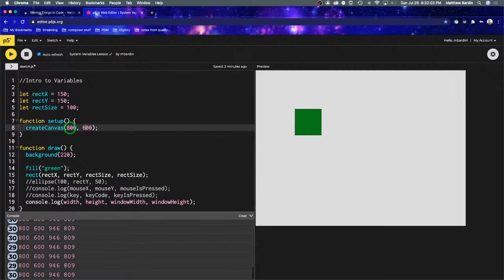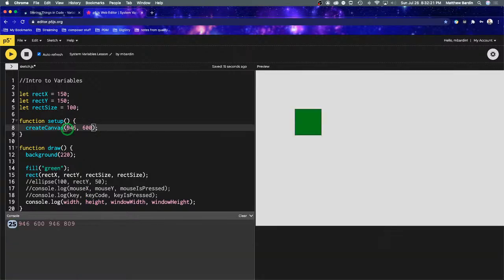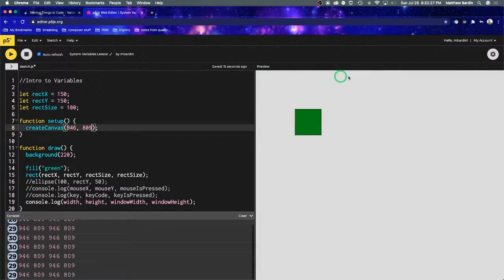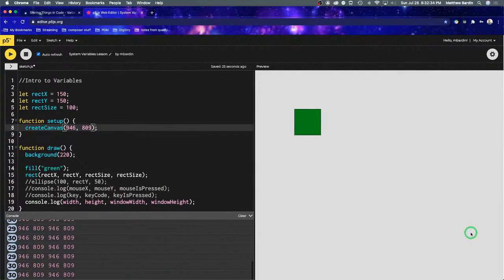And what these are is essentially the maximum amount of pixels that you can make in the canvas on your screen by default. You can go bigger than this and scroll on your canvas, but for now, if I wanted to have the biggest canvas I could, I would have to make it 946 by 809. And you'll notice now my canvas is filling up all of the width I have here, 946 pixels, and all of the height of 809.